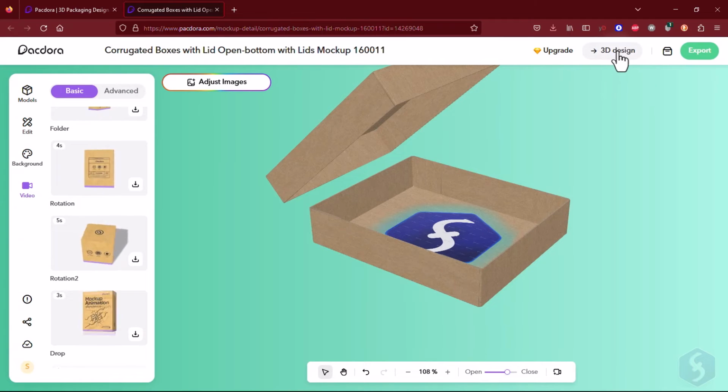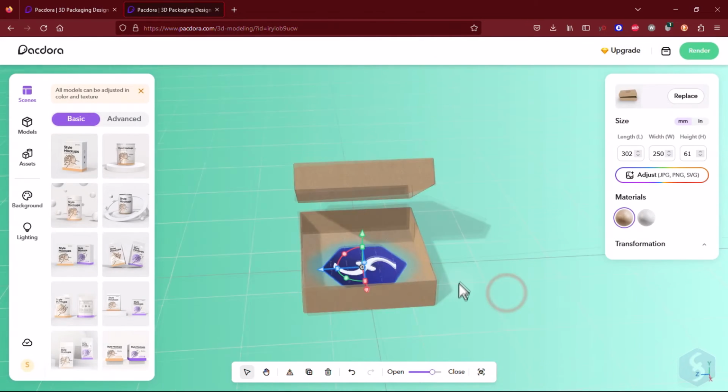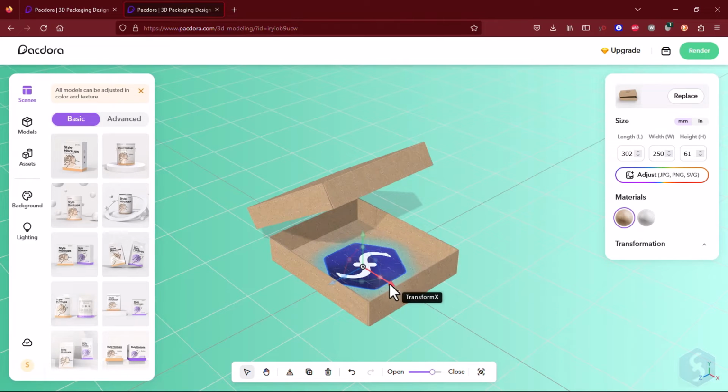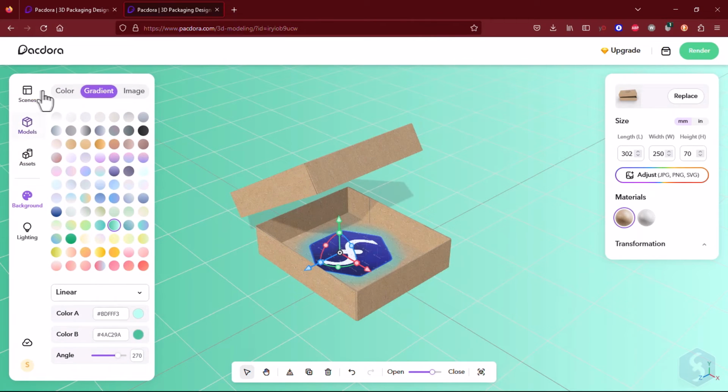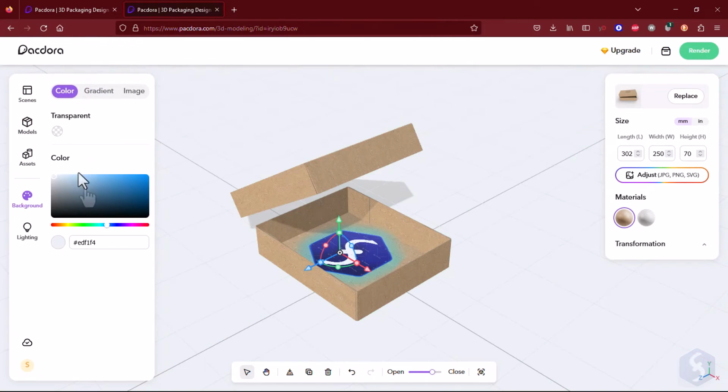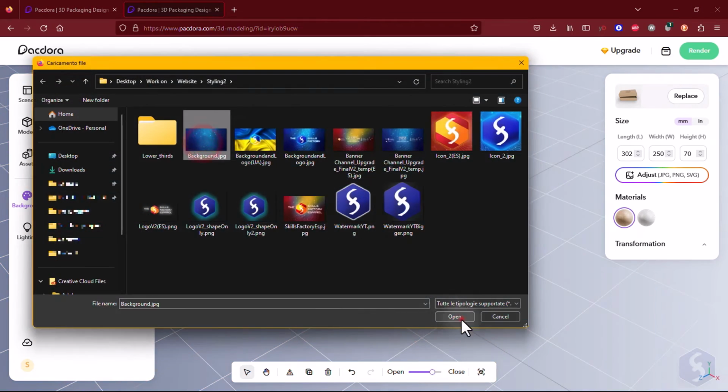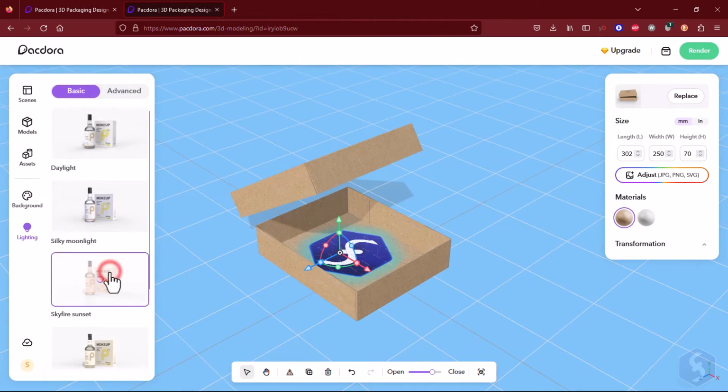Pacdora also includes a scene generator or 3D design to make more powerful previews in a complete 3D environment. Here, you can select the mockup and move, scale, and rotate it freely. From the left-hand menu, you can add any background, such as a solid color, any image, or even a specific light type.